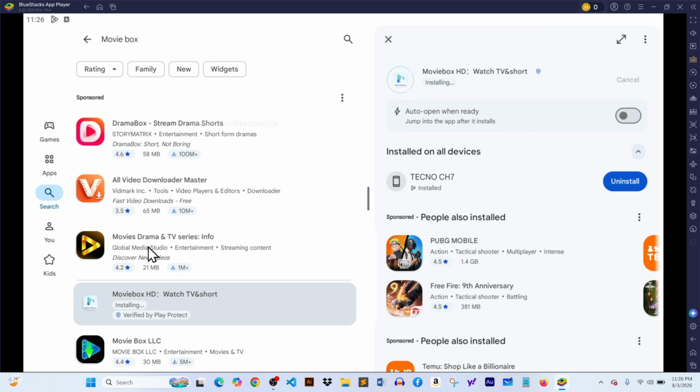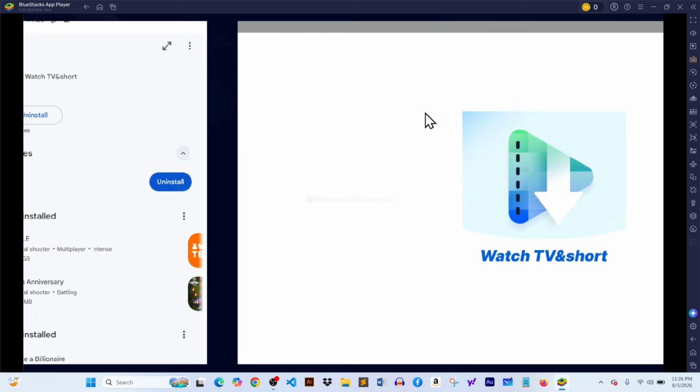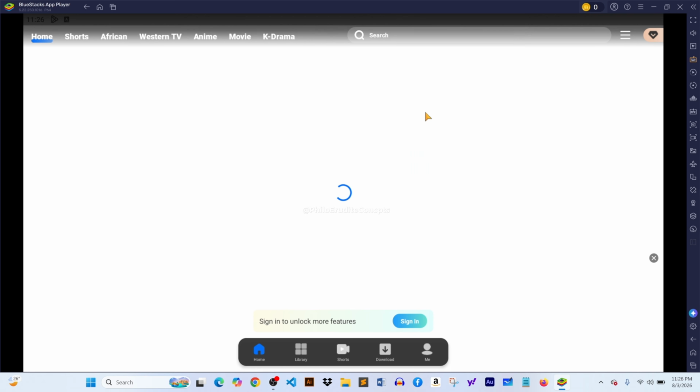Let us wait. While you are waiting, you can also download other movie apps like Drama Box, Movie Drama, and TV, depending on your choice though. Okay, good. It's done installing. Let us open it up.